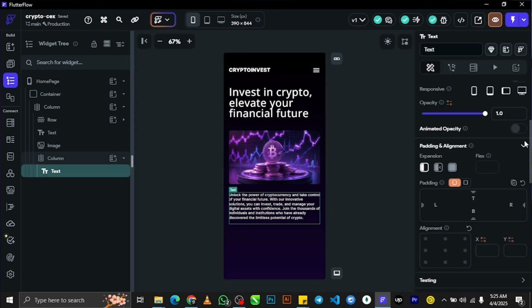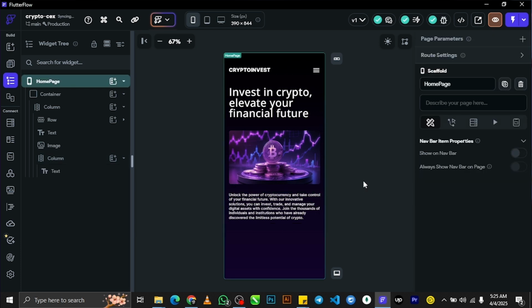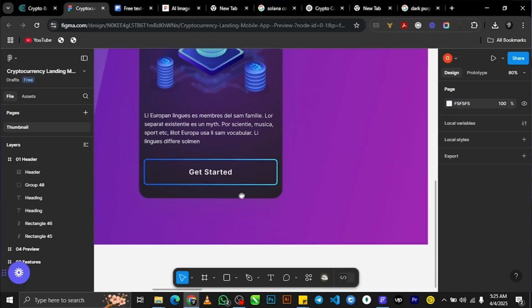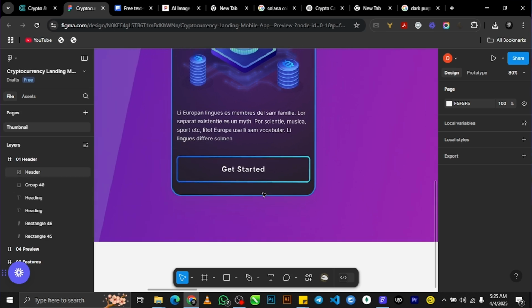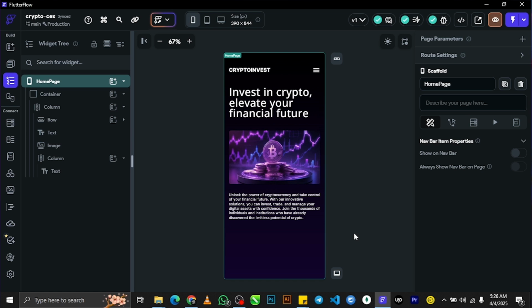But I'm feeling like, okay, it is already justified. No, that is not good enough. So I think left is good. All right, so you can see how beautiful our crypto application is, and we are going to be creating this get started button.